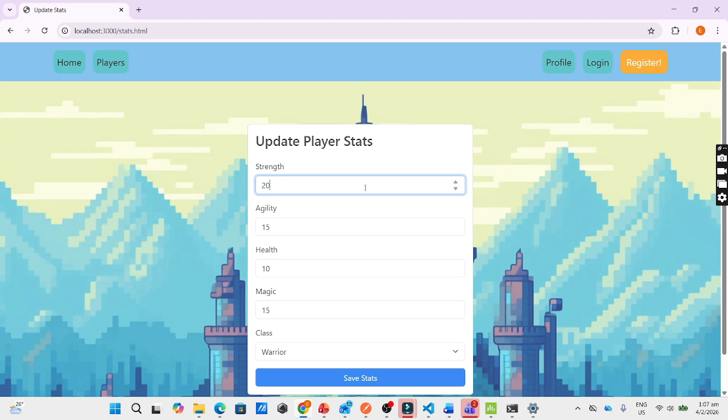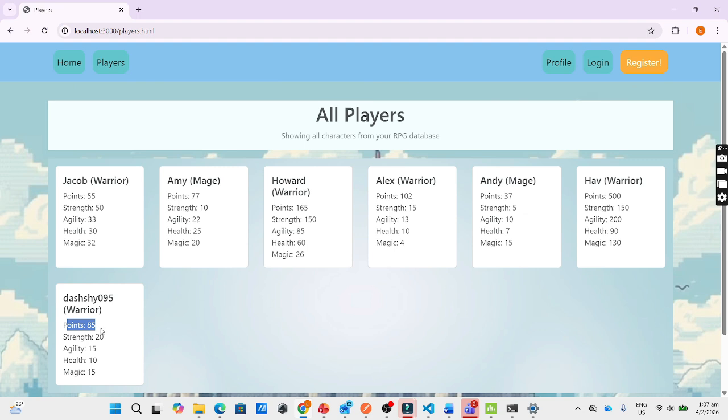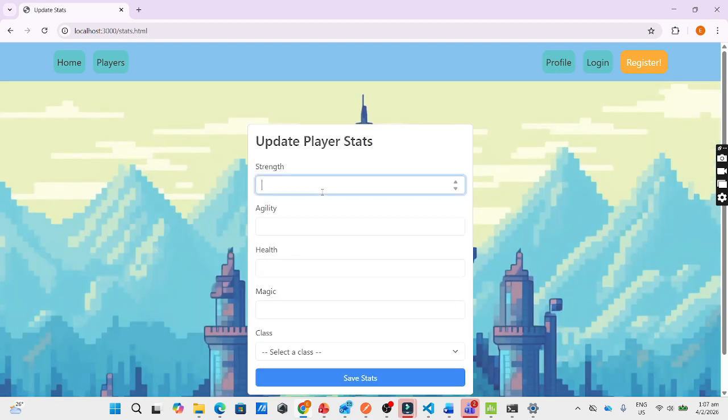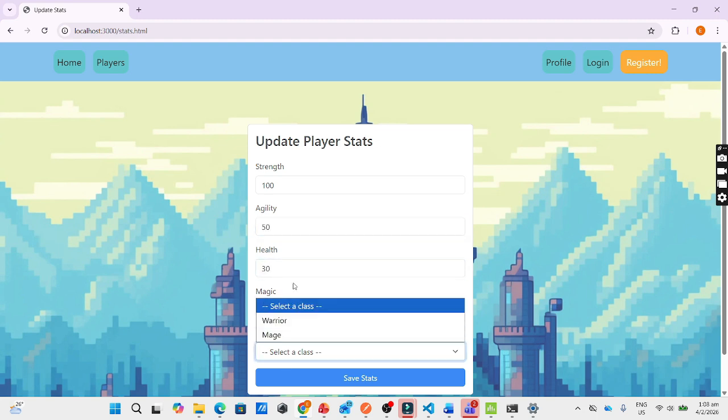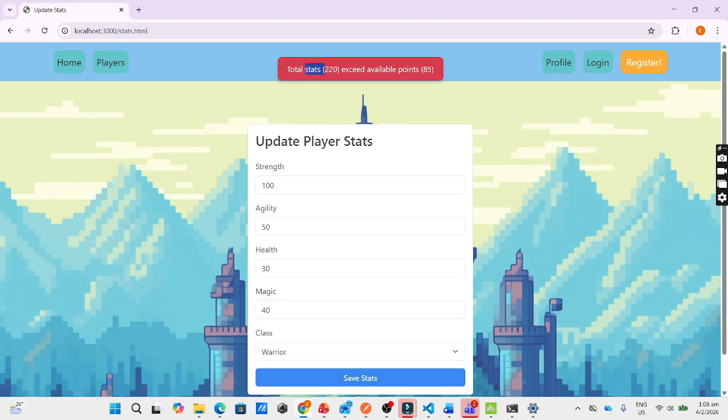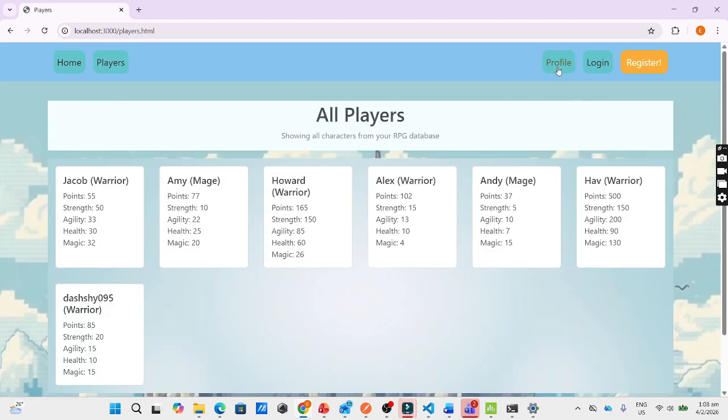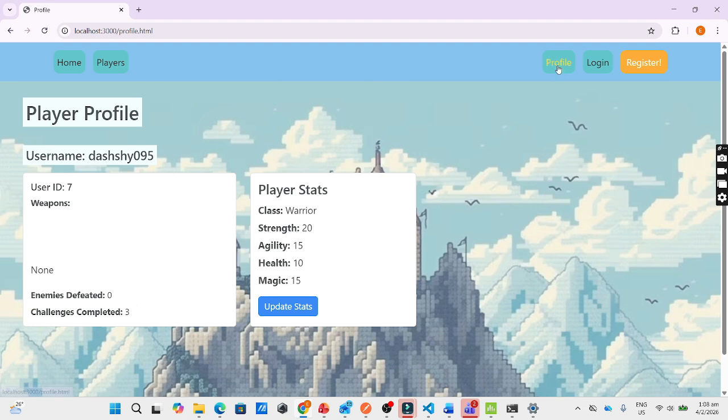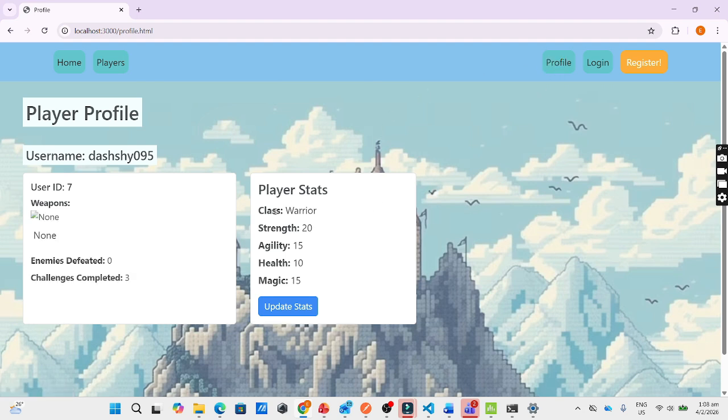However, I did implement an extra feature that caps the statistics that one is able to update based on the total points that they had accumulated. Since in this case, we only have 85 points. So if I were to update our stats way beyond that, such as 100 strength, 50 agility, 30 health, 30 magic, and choose the class again, if you were to save stats, here it will give you a notification saying that the total stats have exceeded the total points that we initially have. So that is like a safety feature that prevents anyone from getting overpowered stats.